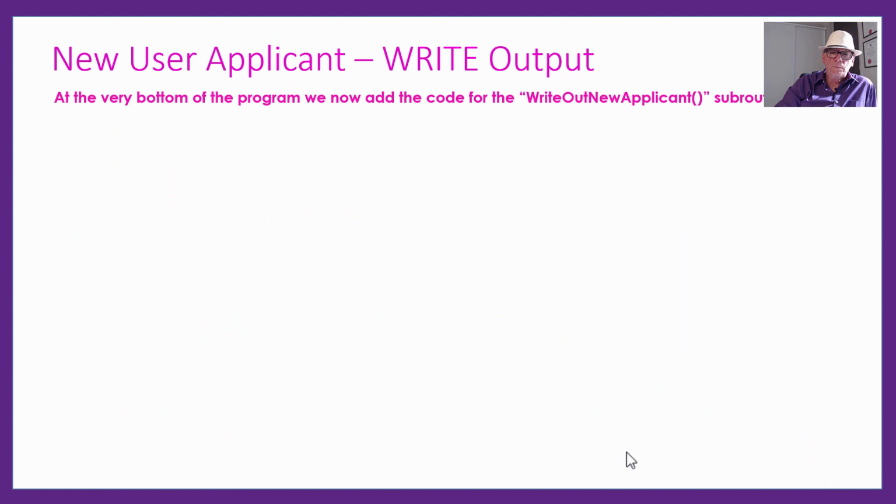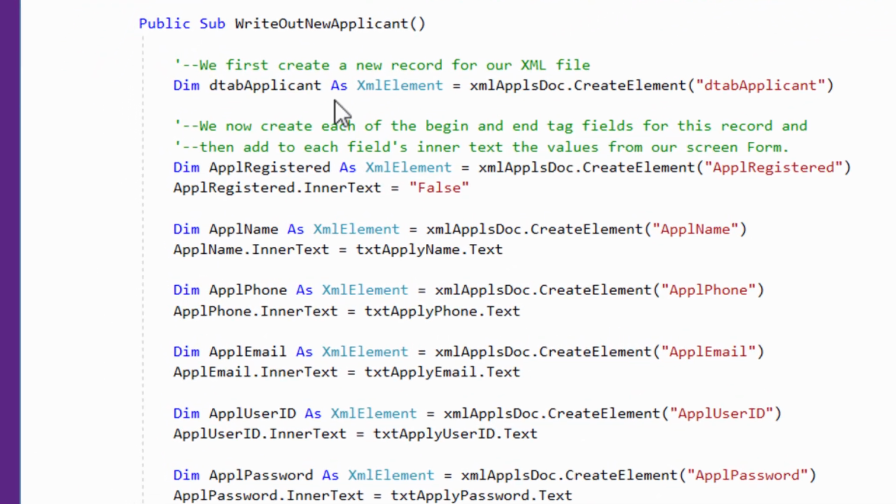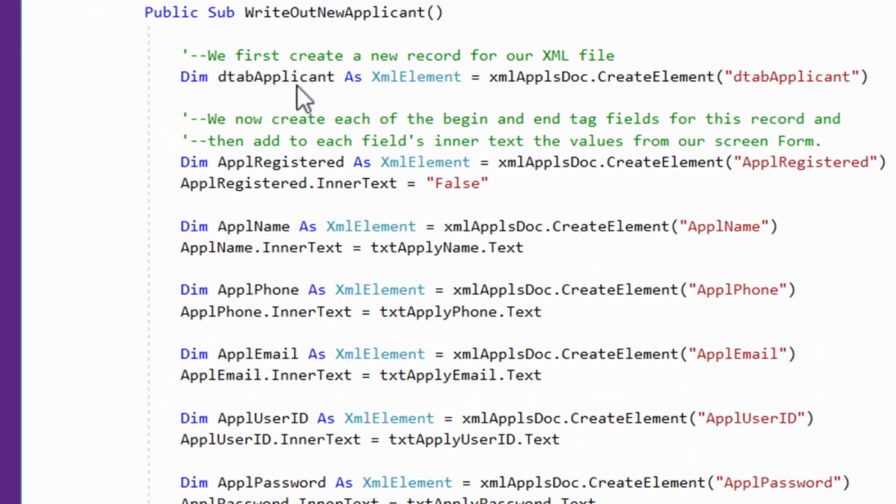Okay, so here's where we do this new subroutine, write out new applicant. Now this is a new XML thing for appending an additional record to the end of an existing XML file. We actually append it to the end of the document in memory and then just write the whole document out. But this takes a few steps and we'll go through them. So we have to basically create the tags first. So where we've got dtab applicant for a record, we need to just create another element that's dtab applicant. All right, so that's going to be the record, and then we do all the fields that go inside it. So the first one's this Apple registered, which remember we always wanted to be false.